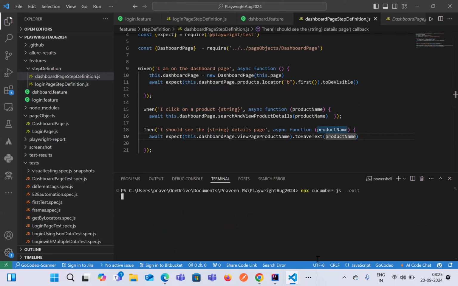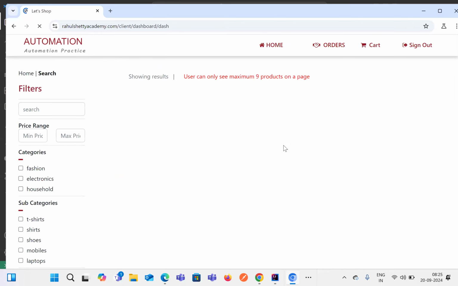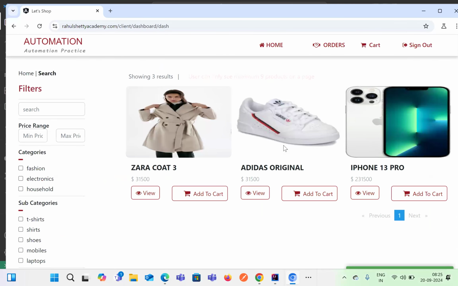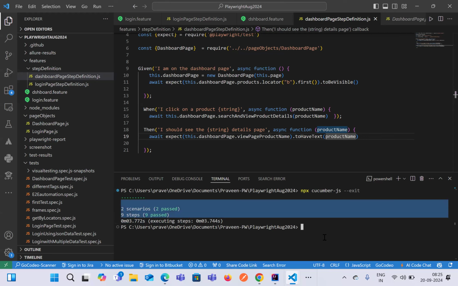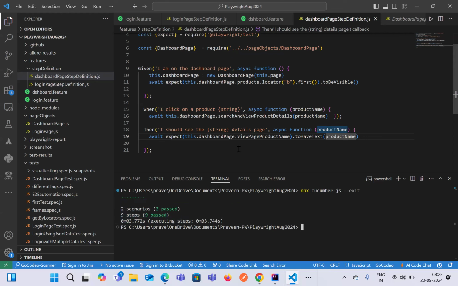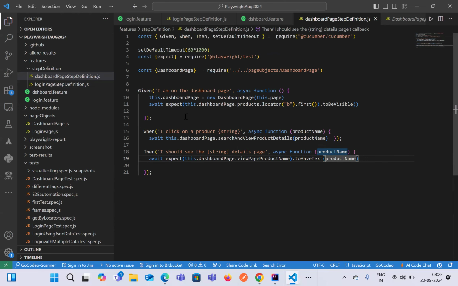So now let's try to run it again. I've just removed data. So now this time it will completely pass. So now we can see that two scenarios have been passed, 9 test steps have also passed. Now one more thing that we have to know over here is, as we discussed earlier, every step will only by default take 5 seconds because BDD Cucumber says that it will only wait for a maximum of 5 seconds. So that's where we have given set default timeout as 60 seconds over here.